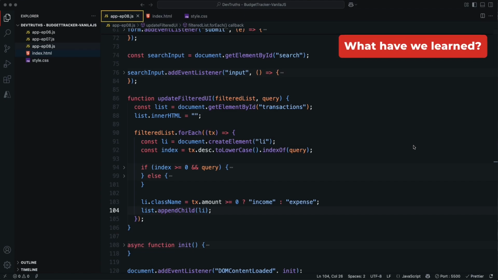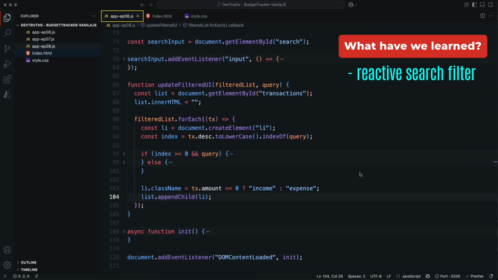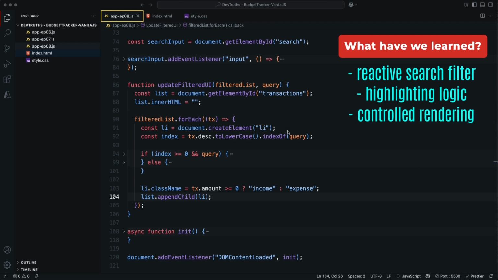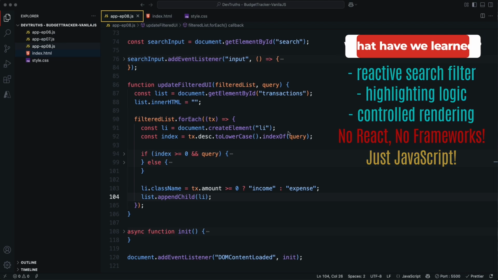So what did we learn here? In this code implementation, you have built a reactive search filter without using useState from React. Also, you built highlighting logic without JSX, and you controlled the rendering with low-level logic. No React, no frameworks, just JavaScript and our minds. Now it's time to do this in React. So go ahead and open your budget tracker in React.